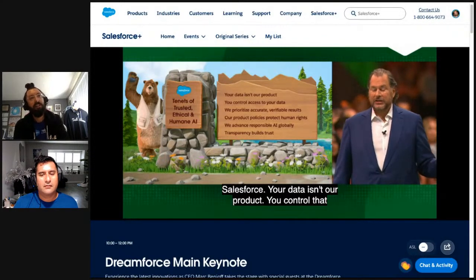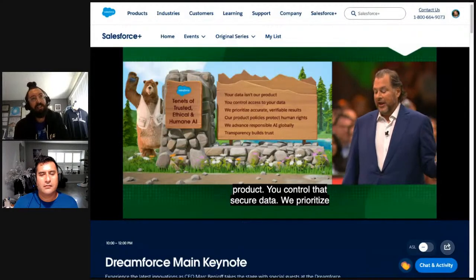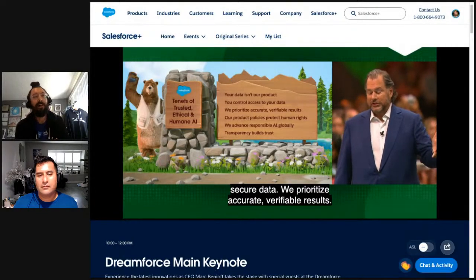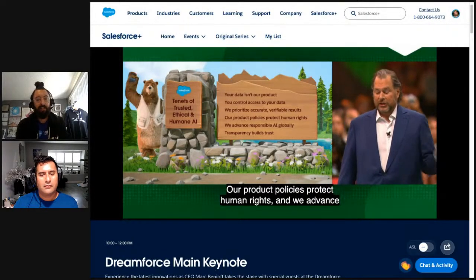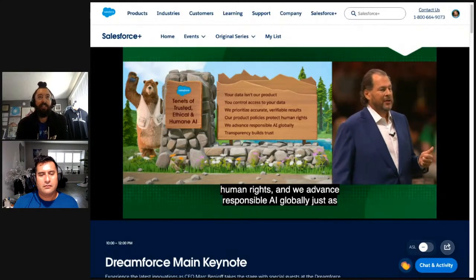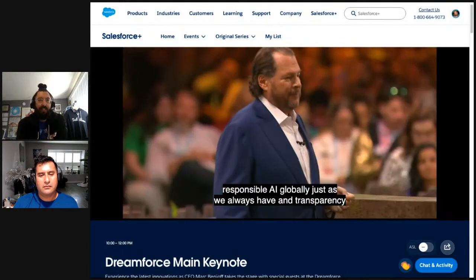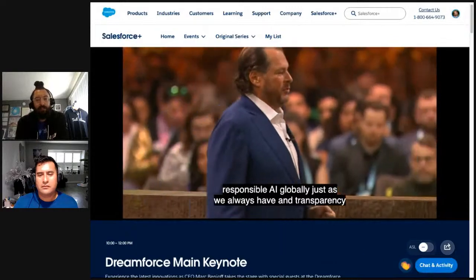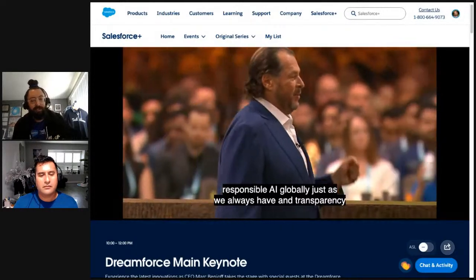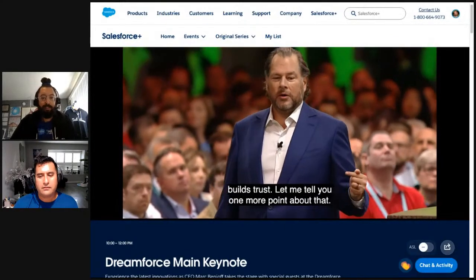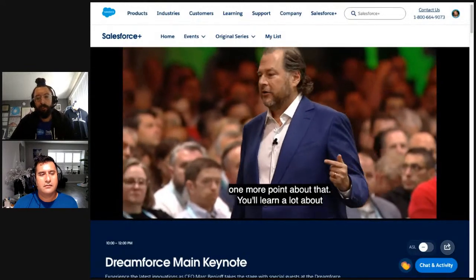So I think the things that we're seeing on this slide, as we advance here, are responsible AI: our policies protect human rights, and we're not just being the product as we always have. The fact that folks have transparency and control builds trust. Accuracy and verifiability are all in line with Salesforce's commitment to trust, and you're going to learn a lot about those principles at this conference.